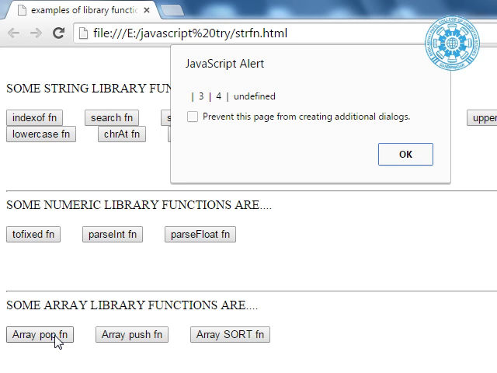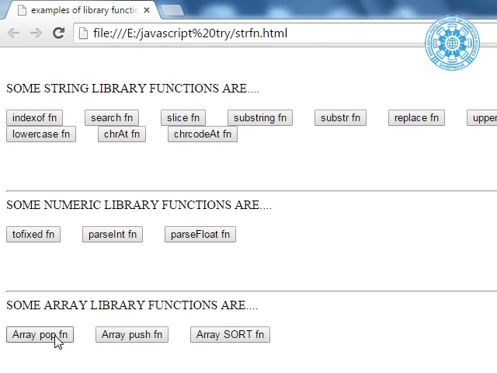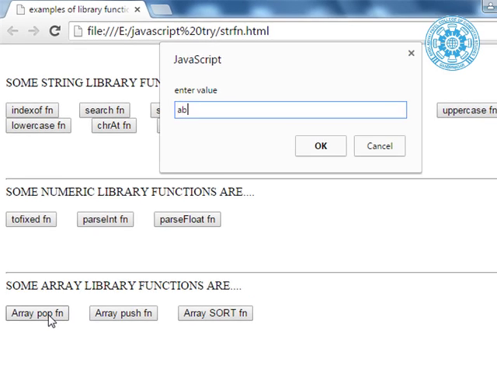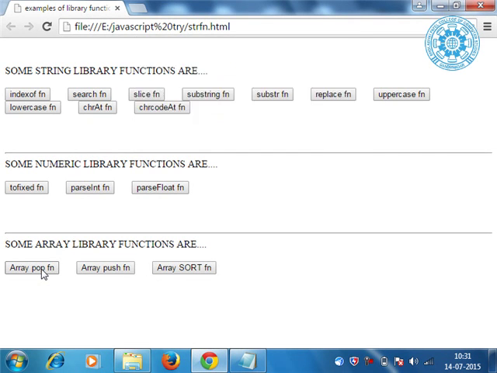Pop means the last element is removed from the array. So here it is. Not only numerical values, I can enter some alphabetic values also. I am entering Abhi as a name.